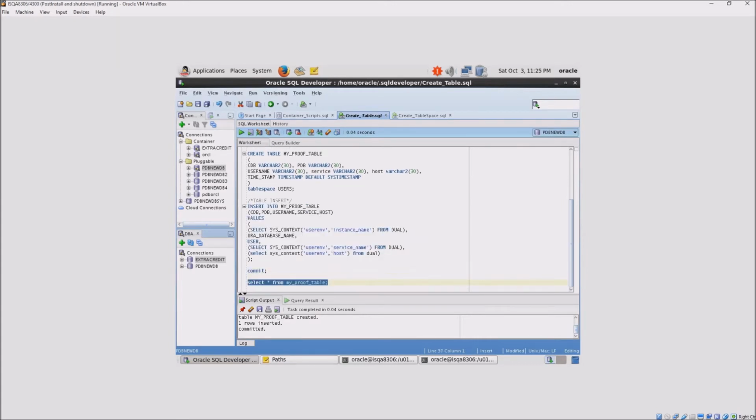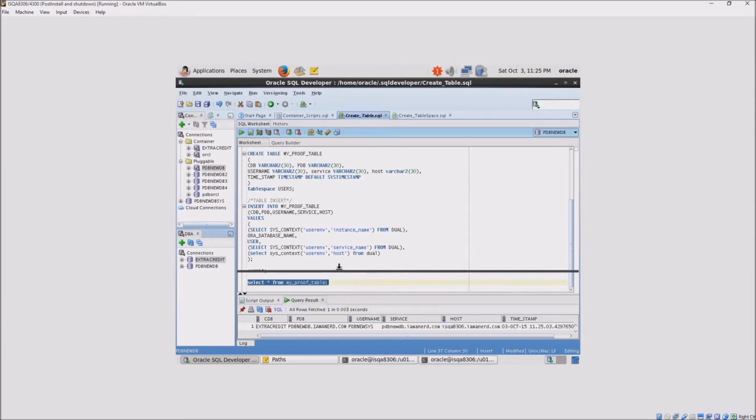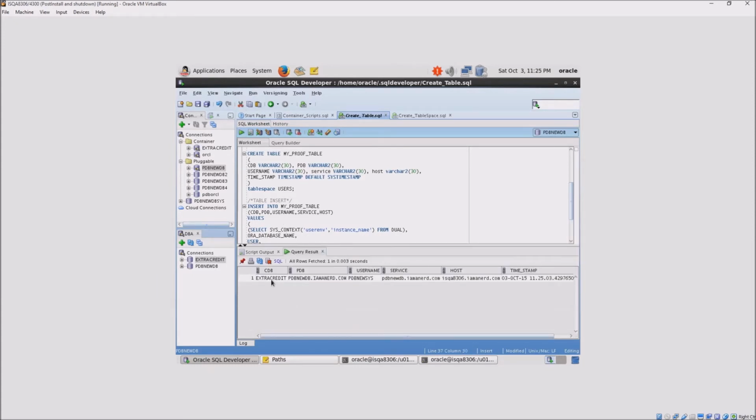And now if I do a select off of this table, we can see that we have inserted the name of our container database, the name of our pluggable database, the username associated with it, the service that we're actually connected to on the listener, the host machine, which in my case I have given it this name. Yours might still be named localhost or something else. And then we've also recorded the timestamp here of when this row was inserted.